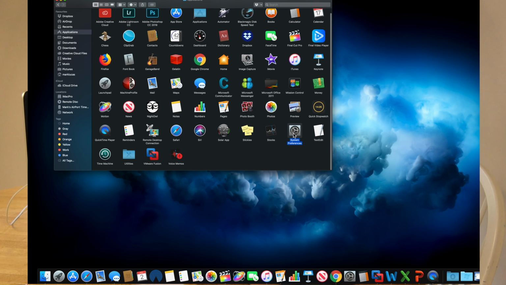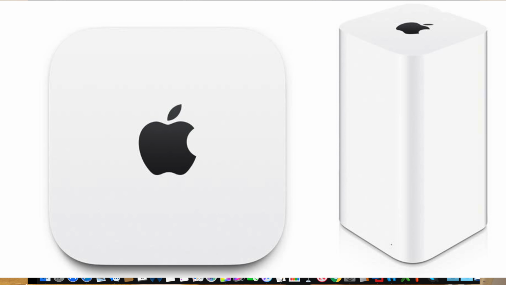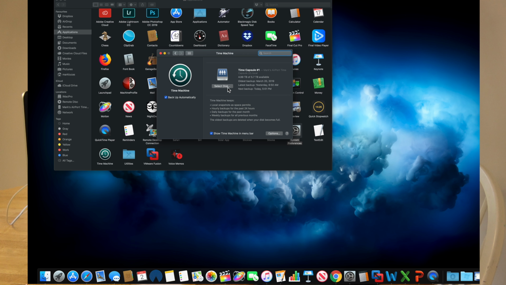Okay, this goes without saying, you have to back up all your data before you're selling your Mac. If you're going into a new Mac, one of the best things to do is use your Time Machine. If you don't know what that is, go into your applications, open Time Machine, and hook up a hard drive to it. If you have a Time Capsule, that's even better. And then you can do a very easy transition and migration to your new Mac.